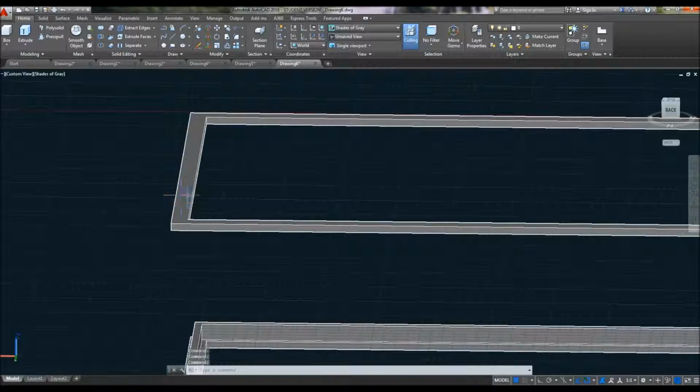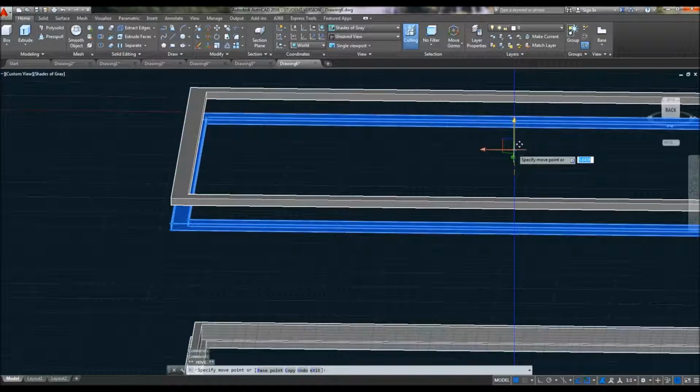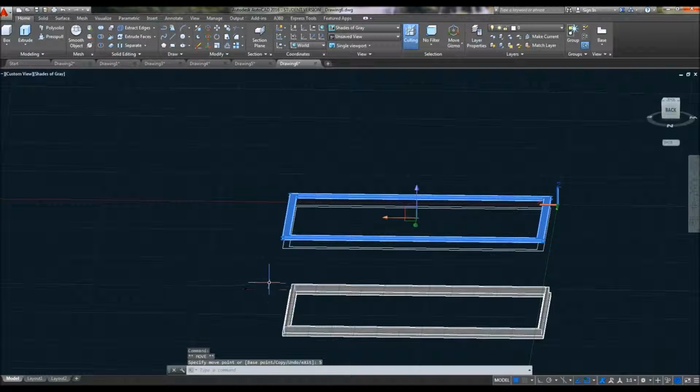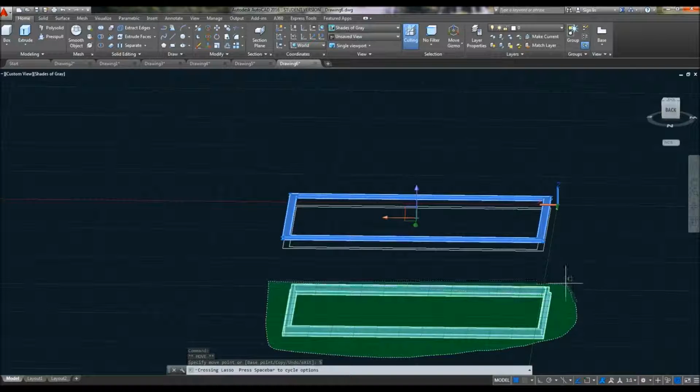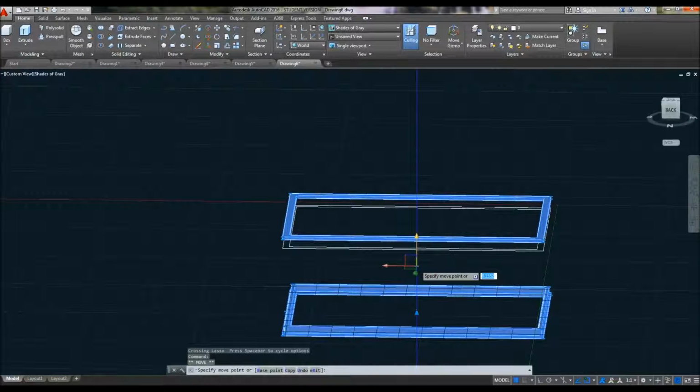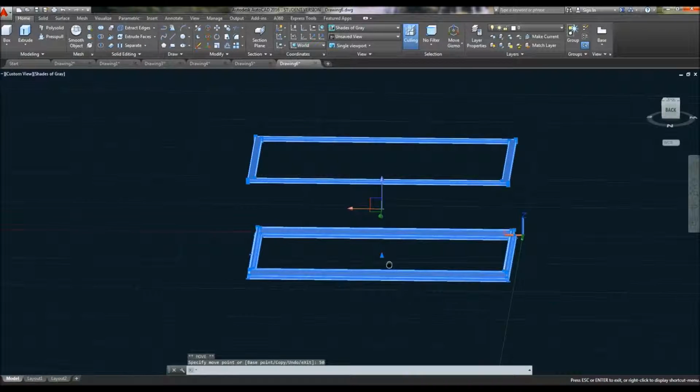So I want to move this up 5 inches from where it's at. So I'm going to type in 5 and hit enter. Now it's at a good spot. Then I want to select these below, and then I'm going to move these up to where they were. So I'm going to hit up and 50. And then it will go back up.